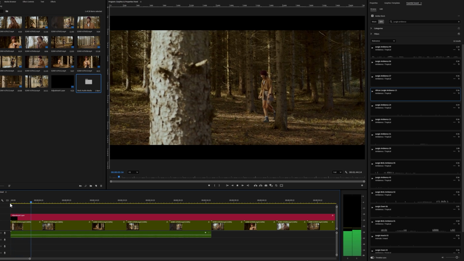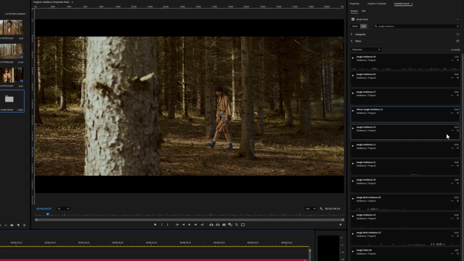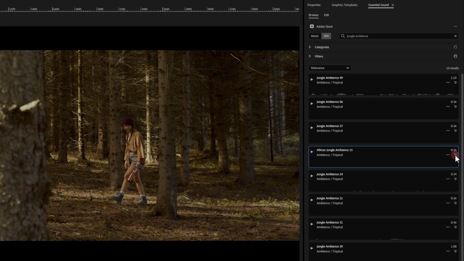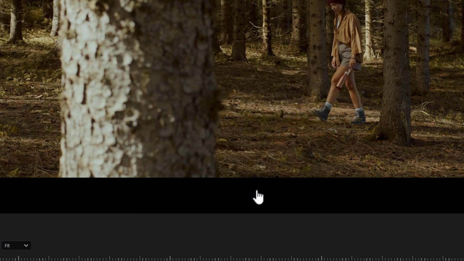But it's important to check the music license to see if it's free or not, since Adobe Stock Music and sound effects require purchase. Simply click the cart icon to check the licensing details. As you can see, I need to purchase a license for this sound effect from the Adobe Stock website. But let me show you an alternative.